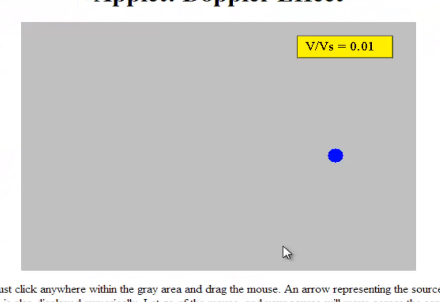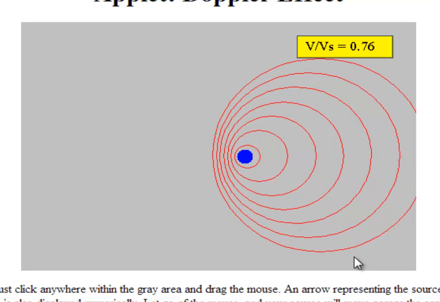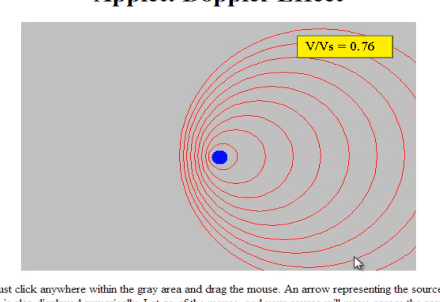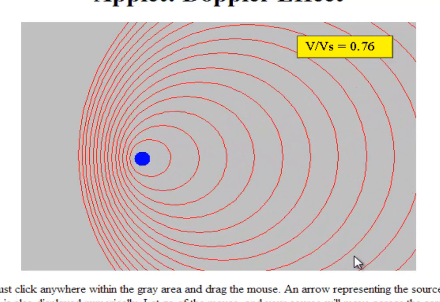So here's an object, and we can drag it, and the larger the vector for the velocity, the faster the object will go relative to the speed of sound. Here we can see in the box the relationship between the speed of sound and the speed of the object. As it's moving to the left, it's compressing the waves.